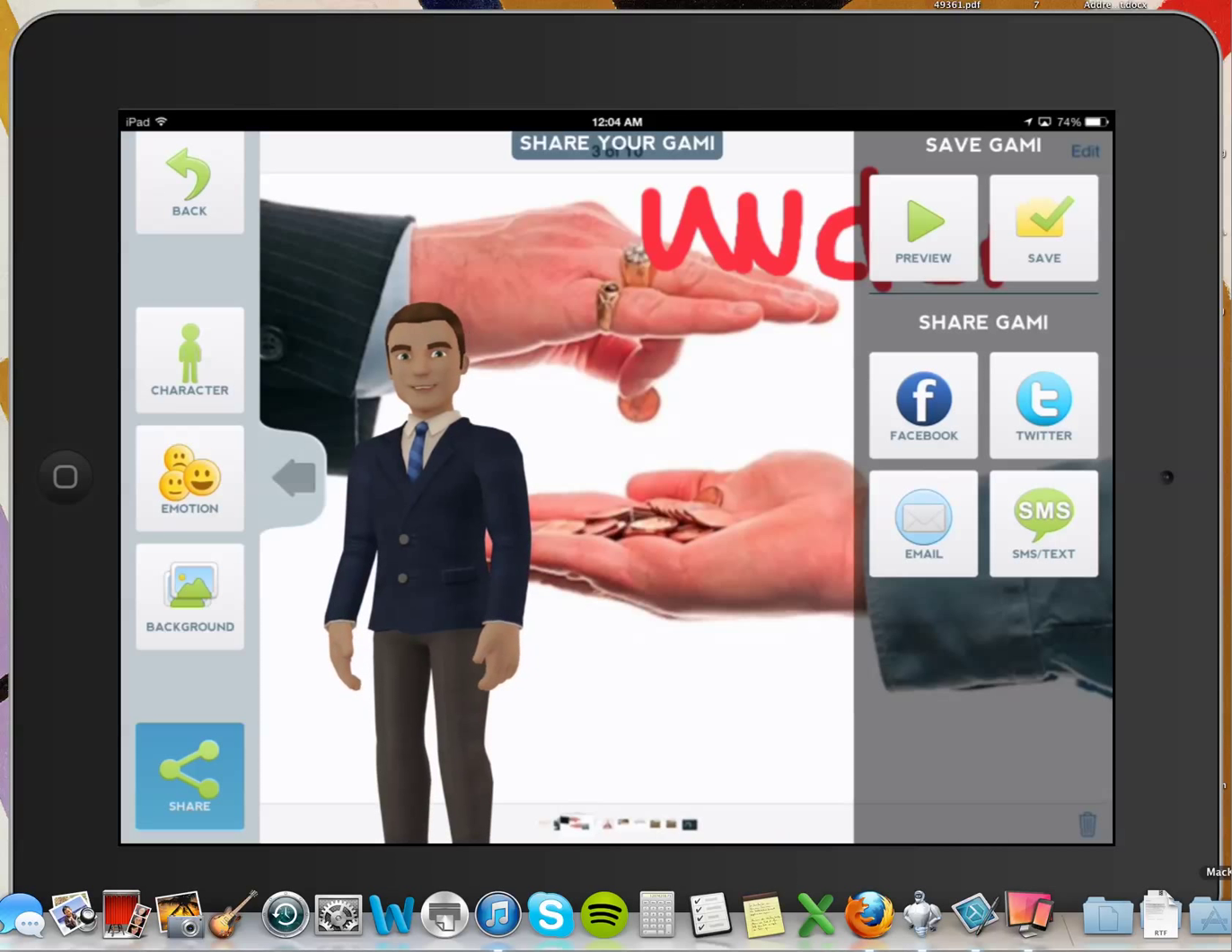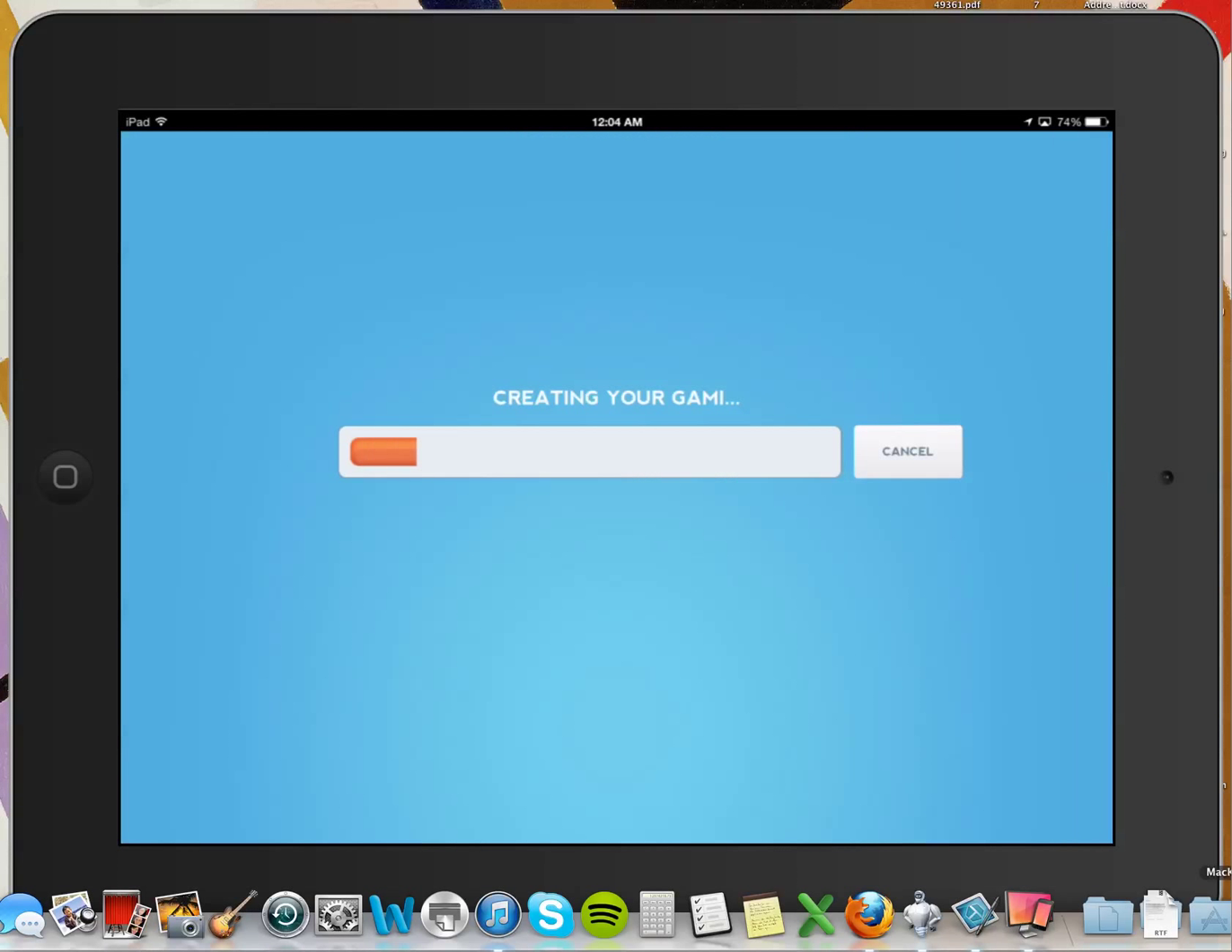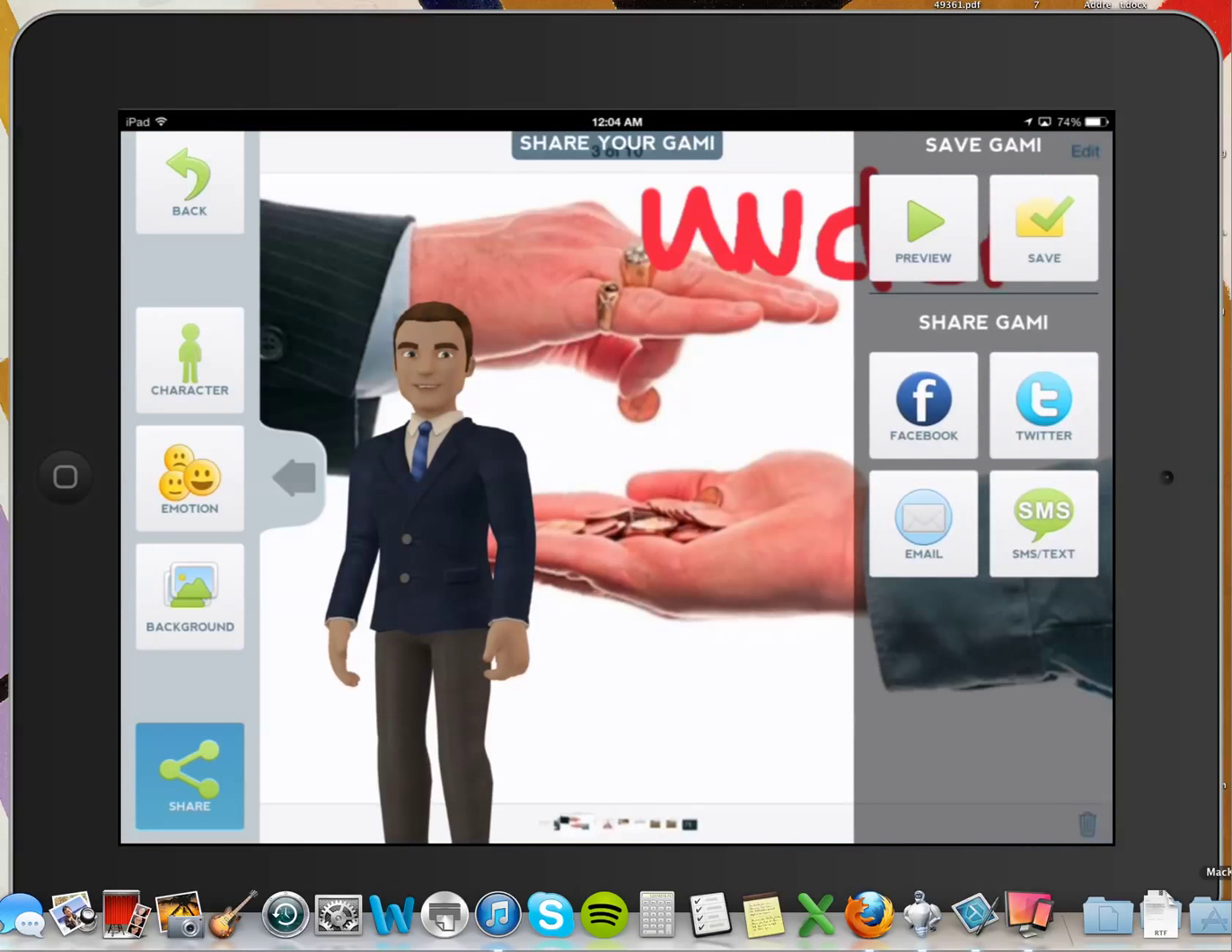Today, I'm just going to save it via my photo roll, and so it's creating my Gami, and then now it's saved and available to me in my photos. And so there you have it. That's a quick tutorial on how to make your own short narrated animation using the Tellagami app.